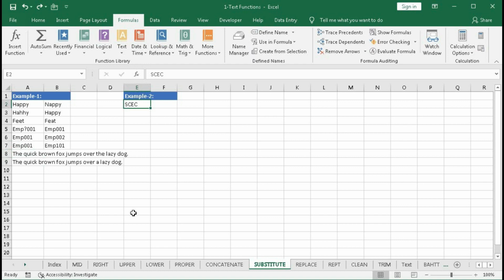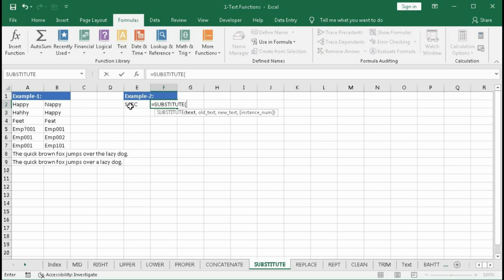Now here we have SCC. Now we want to get the full form of this, that is Saha Computer Education Center. So how to do that? With substitute function. Type here equal to SUBSTITUTE, text, comma, old text capital S, comma, new text Saha space, double quote, bracket close, enter. So you got Saha CEC.